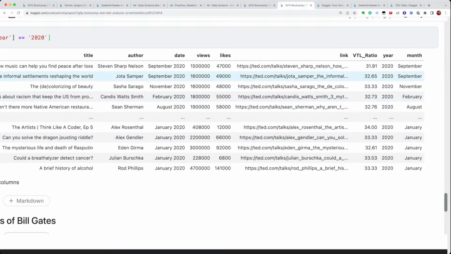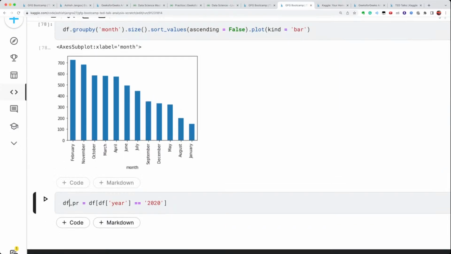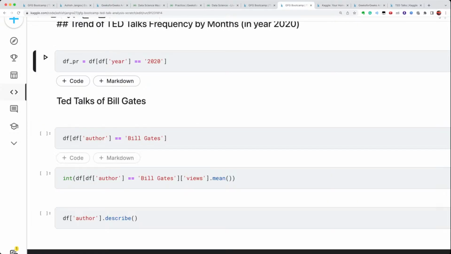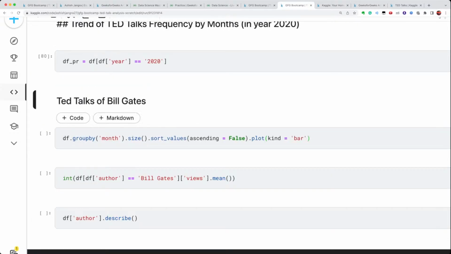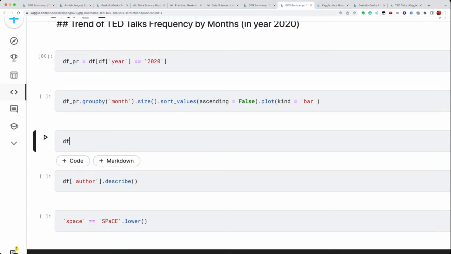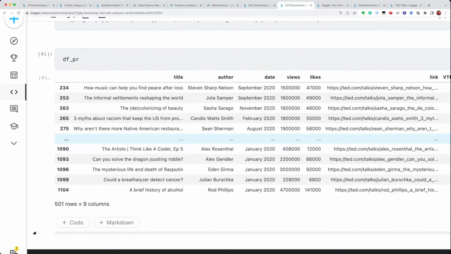You can compare it from here. Once you are having that, what should be the next step? I'm saving it in a new data frame which is called df_pr, which is a pre-processed data frame. Once you are having this data frame, instead of performing the operations on the original data frame, I'm going to perform the operations on this data frame df_pr, because if I'm printing df_pr, I'm not having the whole data. I'm only having the data of 2020 articles or 2020 TED Talks, right?